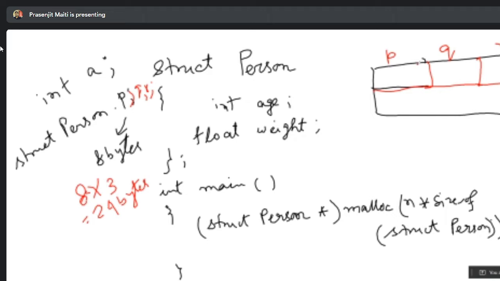What is the data type of the p, q, r variables? Struct person. Yes. Each variable contains two data members, age and weight, age and weight, and age and weight. So we can store 3 persons' age and weight. Up to this clear? Yes sir, clear. Okay.